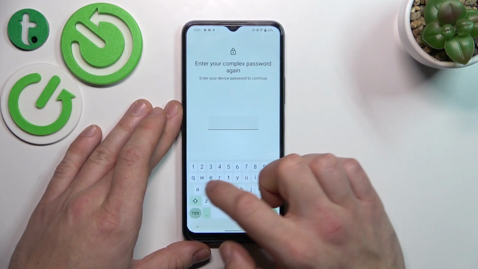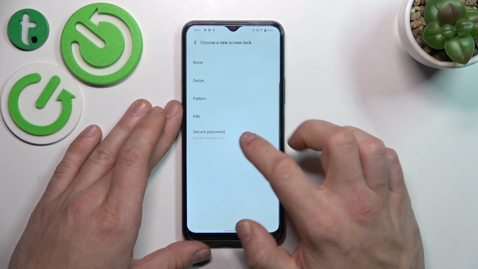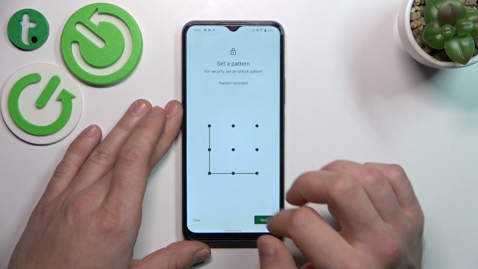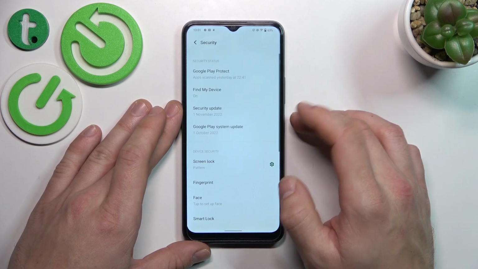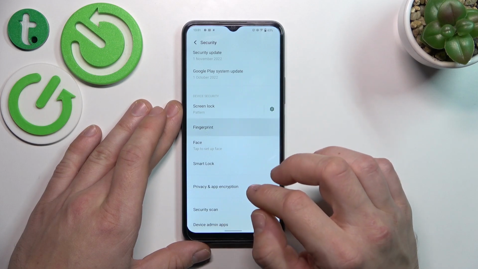In the end, let's select pattern. Once it's done, we can go to fingerprint.